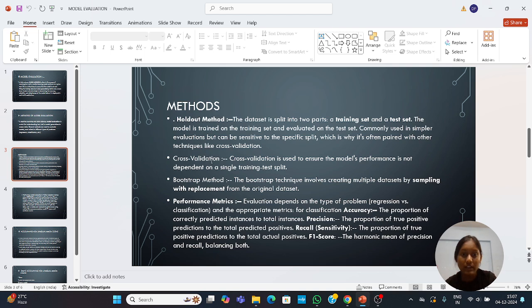Second, we have cross validation. Cross validation is used to ensure the model's performance is not dependent on a single training test split. Third, we have the bootstrap method. The bootstrap technique involves creating multiple datasets by sampling with replacement from the original dataset.